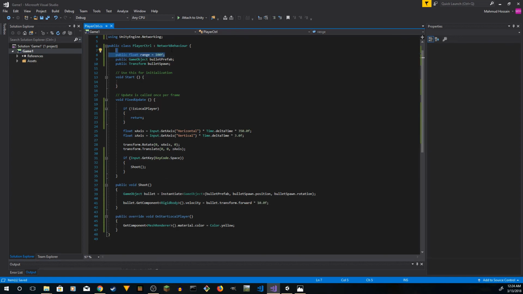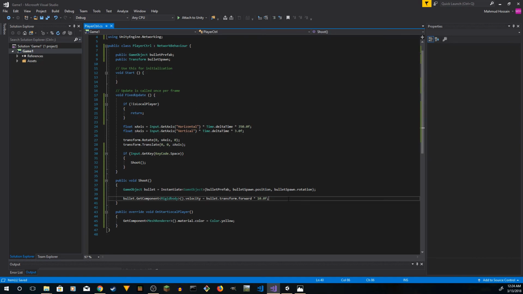We're not going to use the range for this moment. We'll just do it like this. Range is not for this. I was thinking about raycast. For raycast, you need range. So for this, we're not going to use range.